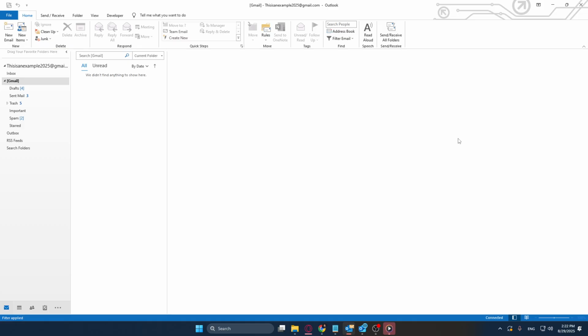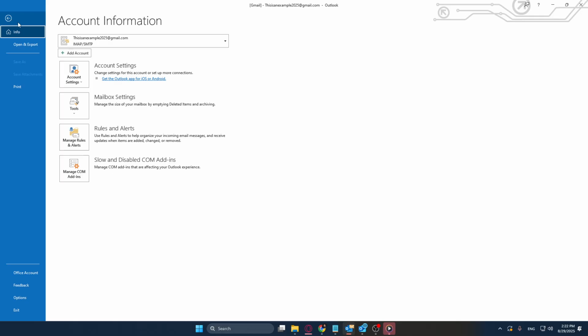First, you'll need to open Microsoft Outlook on your computer. If you aren't already signed in, make sure you log in with your credentials. Once you're in, take a look at the top left corner of your screen and locate the File tab. Click on it. You'll notice a sidebar popping up on the left. From this menu, go ahead and select Options.